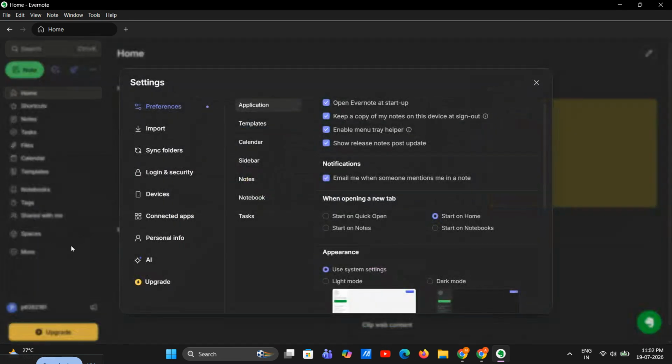On some versions of Evernote, this may be labeled Preferences instead, so don't worry if you see that wording. They both lead you to the same general area. Now that you're in the Settings window, look for a section called Preferences, then choose Application. This is the area where Evernote stores options related to how the app looks and behaves.